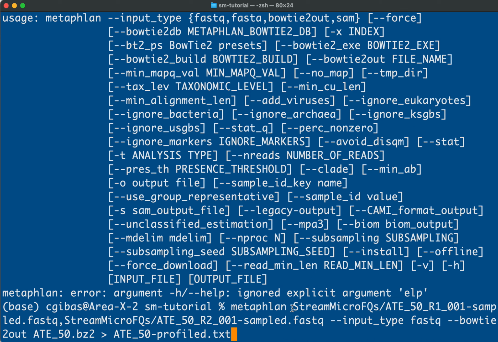I have put these two files in separated by a comma, so I have to have their path where the file is located relative to where I am working. So they are in a subdirectory of the directory I'm working in called stream micro FQs. Then I have the file name. Then I have a comma with no space on either side. And then I have the second file name.